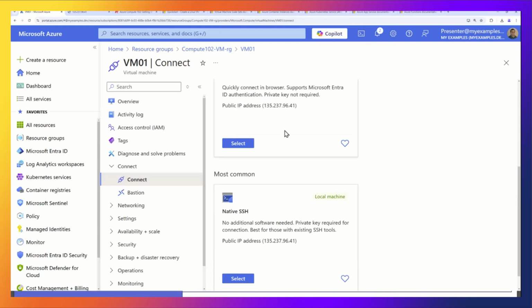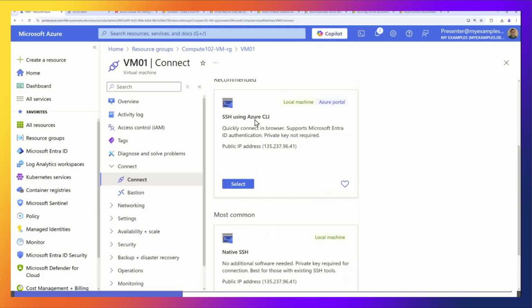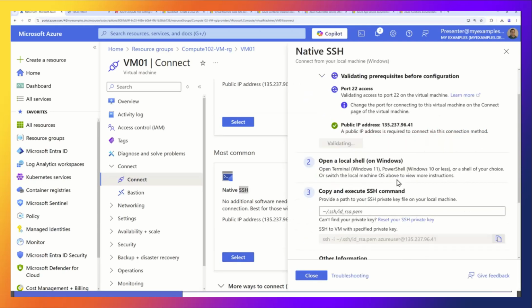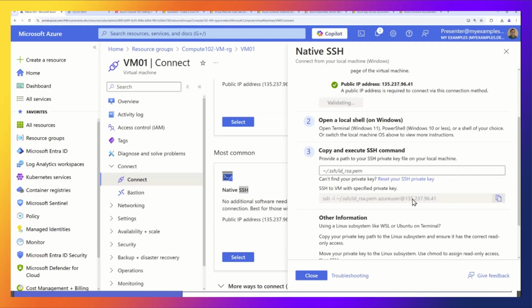So here's, let's see, here's native SSH connect. So I'll just select here. It says I need this line here to connect. It's going to use ssh -i for identity file. This points to the PEM file that I downloaded. It's not in this directory. It's in my downloads folder. The azureuser we saw, and the public IP address, which we allow port 22 in. That's what SSH uses. So I'm going to copy that.